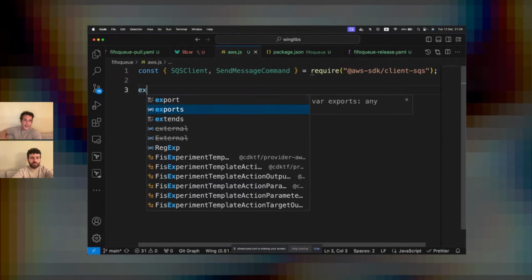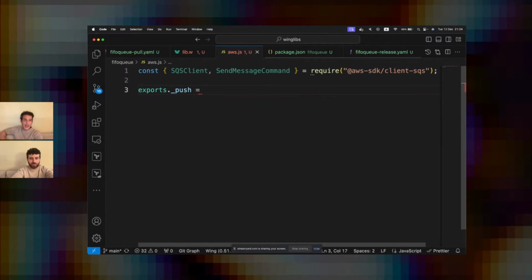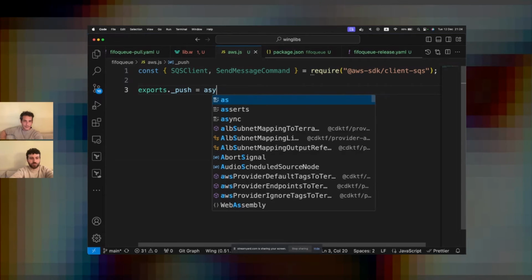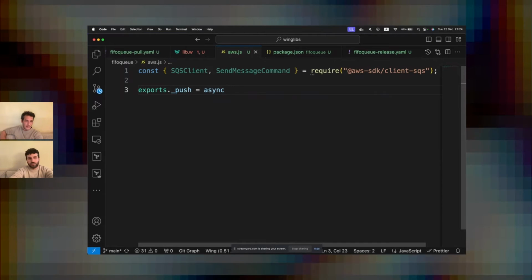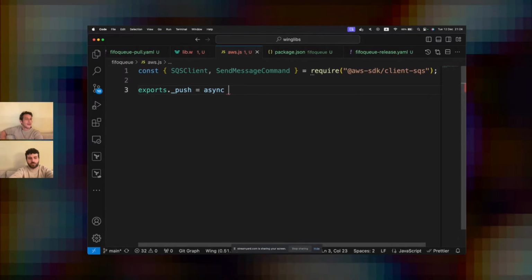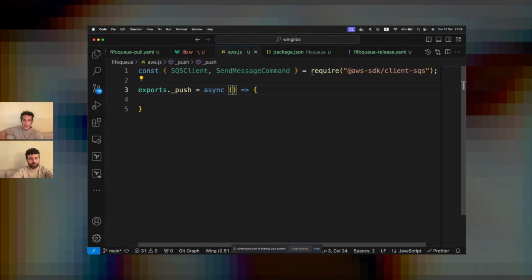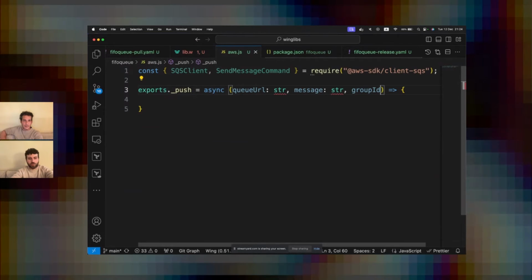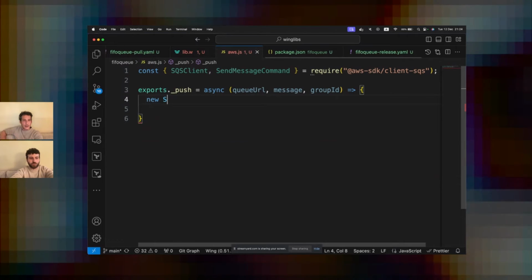Then we're going to export a function that needs to be called underscore push. It's an async function. Doesn't have to be, but yeah. That's it. You just need to create a function. It takes three parameters. The first one is string queue URL. The second one is message. The third one is group ID. String. And we can do a new SQS client.